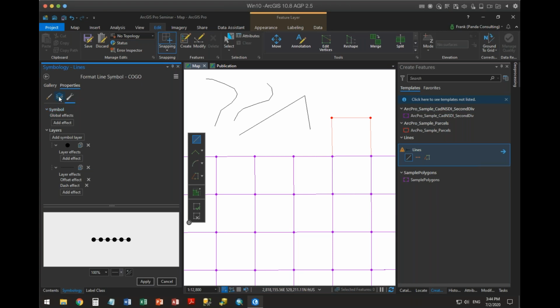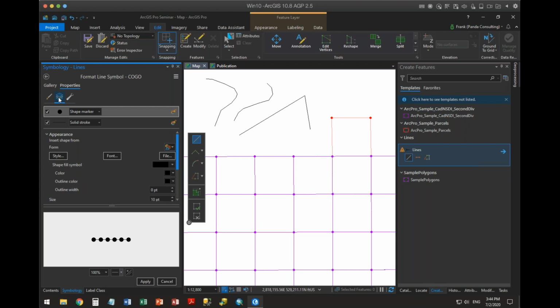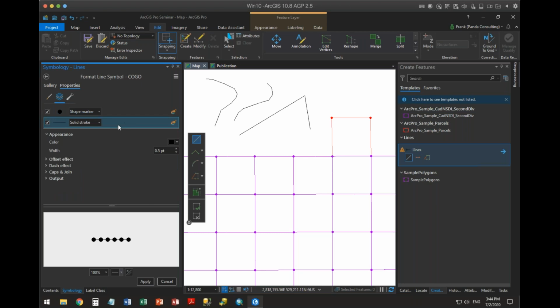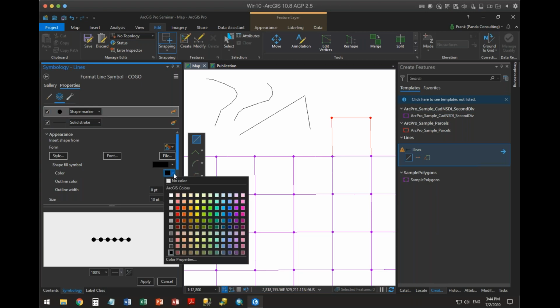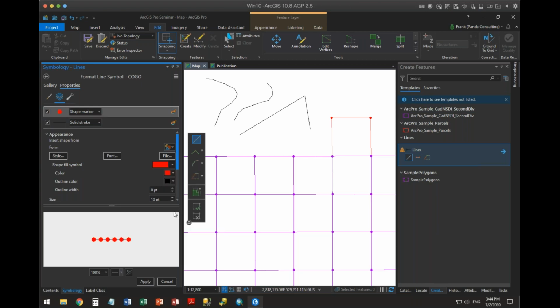We'll go back to the portion that allows us to control that symbol. We can click on this one, which is the stroke for the line, or this is the next layer, the next component of that complex symbology. Let's look at the marker, and we can change that marker. Let's change it to red, and you'll note that when we do that, it's red. We can go down further and set the size of that marker. Let's make it 6 points so we can at least see it.